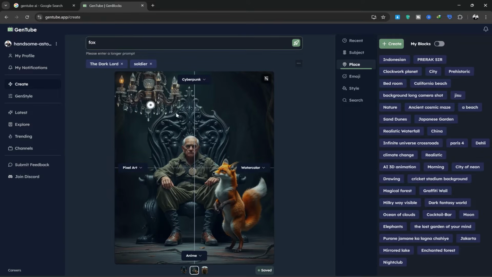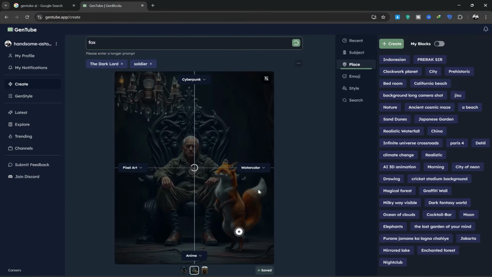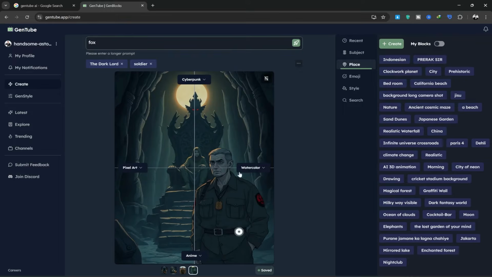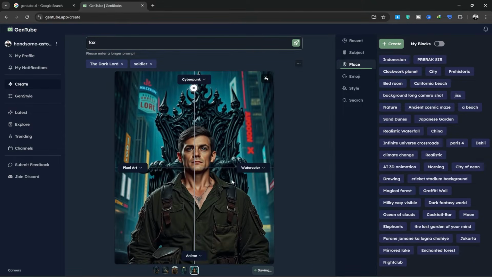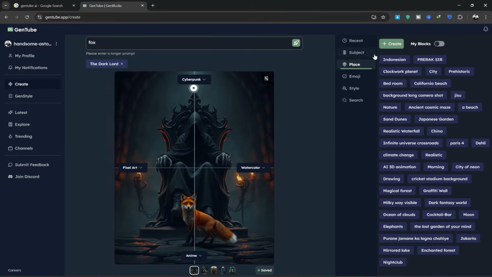For example, by clicking on this section, it creates a special style by combining watercolor and anime. Or, by clicking on the vertical line once, it transforms it into a cyberpunk style. Below, you can see all the images you've created.